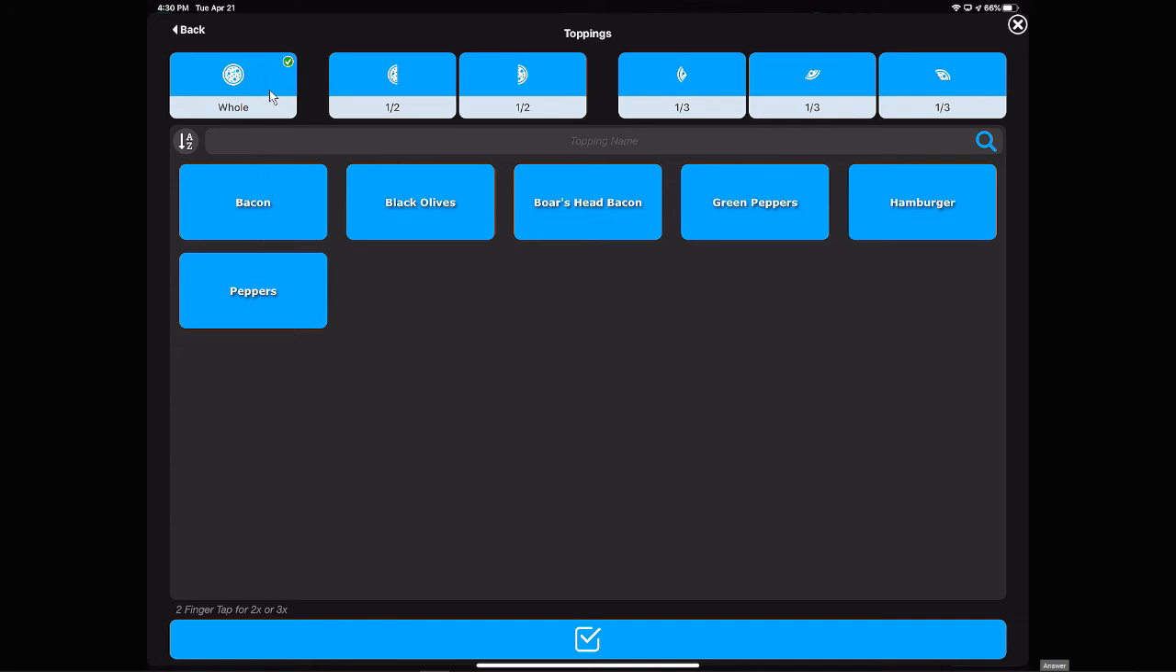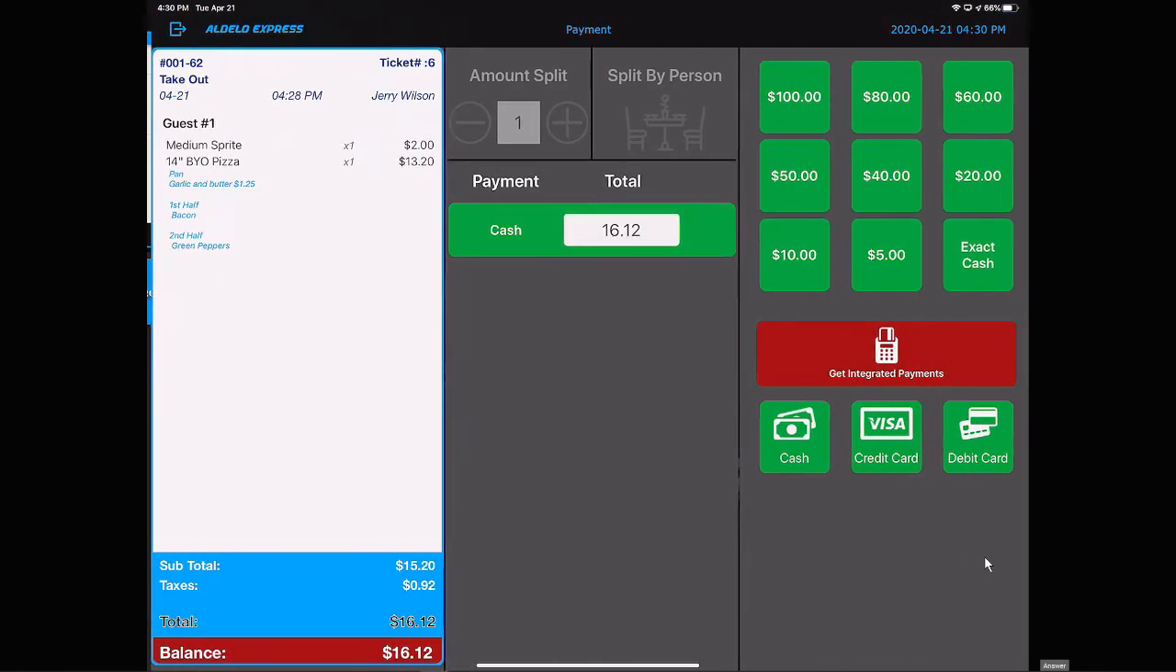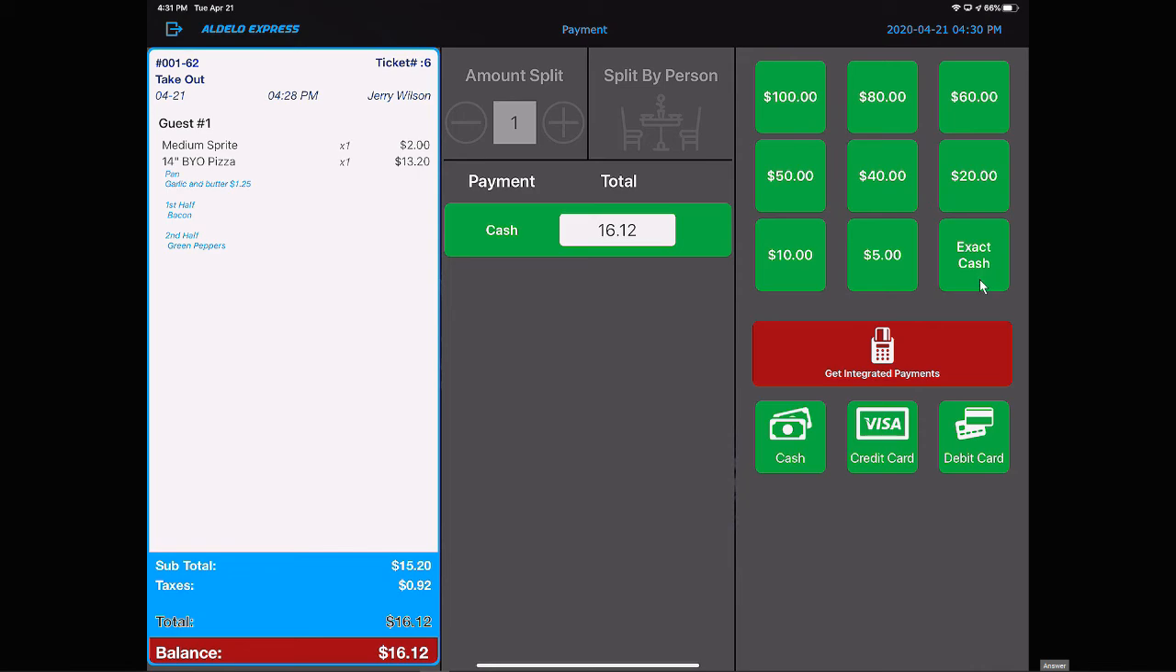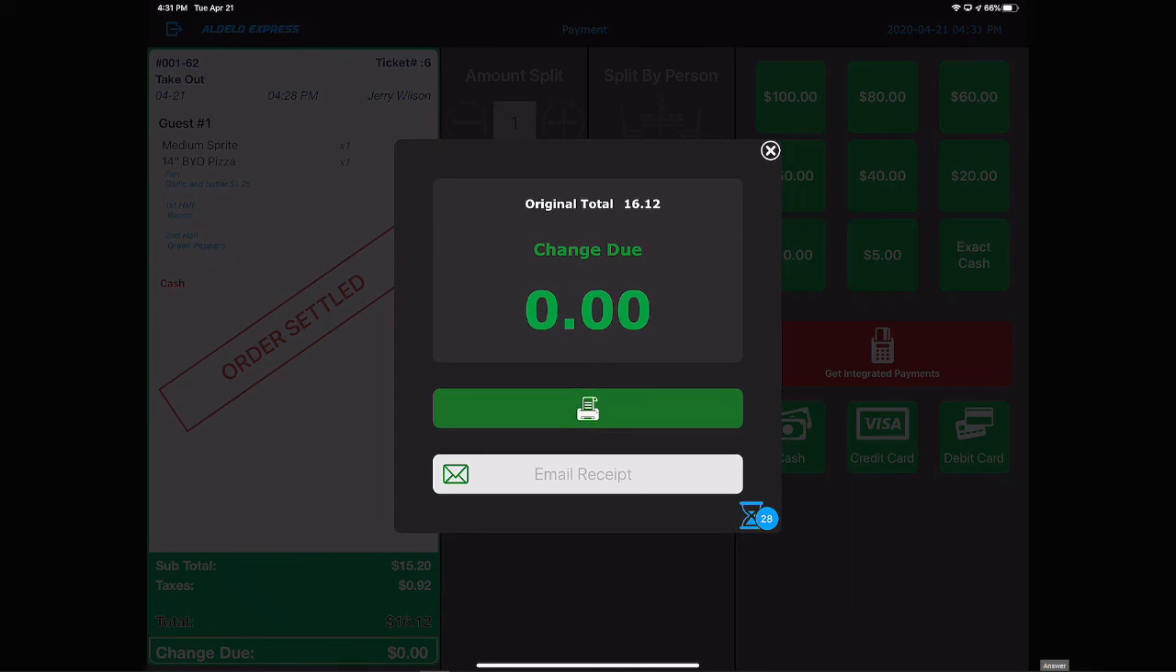It defaults to whole, but if you were to hit half, then you would just simply put in what is going on each of the halves. Once you're done, hit the done button, the checkbox at the bottom, and now you have your order rang up. To tender, you would just simply hit the tender button. I'm going to choose exact cash, but you would be able to swipe cards or enter in exact amounts here. Email receipt is an option, or print.